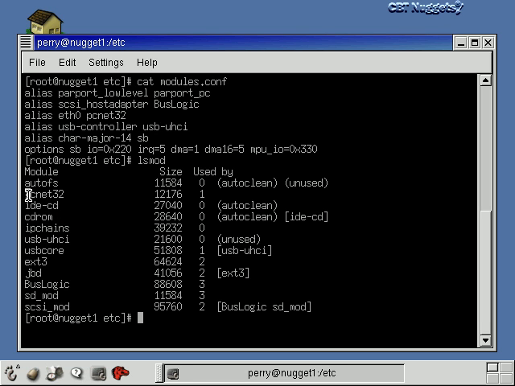Now things like pcnet, this is controlling my Ethernet card, and BusLogic is controlling my SCSI host adapter. Those are more important, right? Controlling the Ethernet card and SCSI disks and things like that, these are more important features. They do not have auto clean set, and the reason is that the trade-off is weighted the other way now.